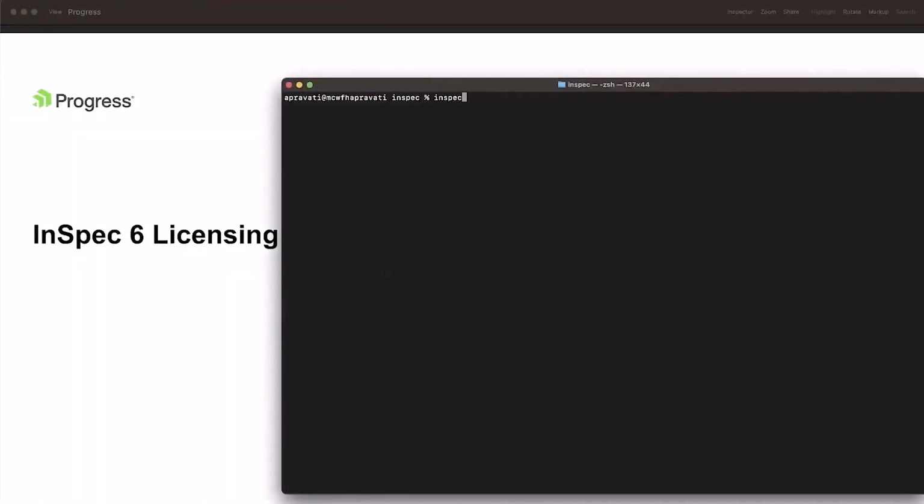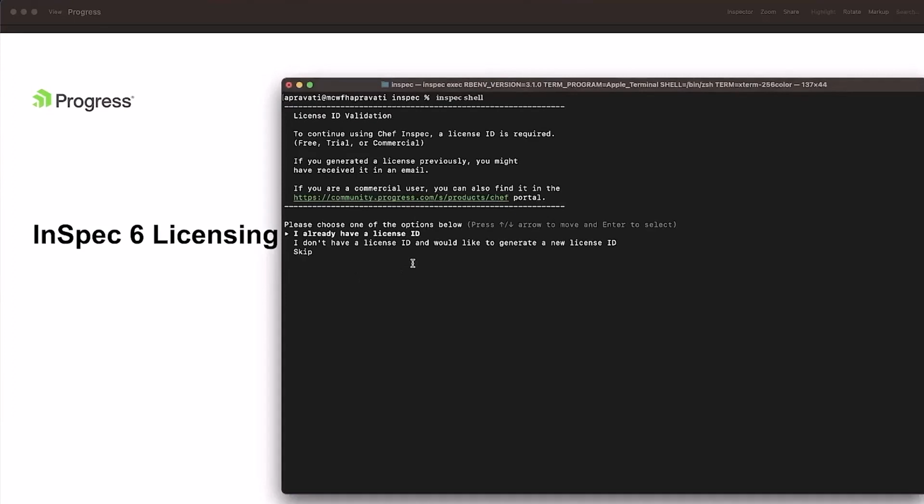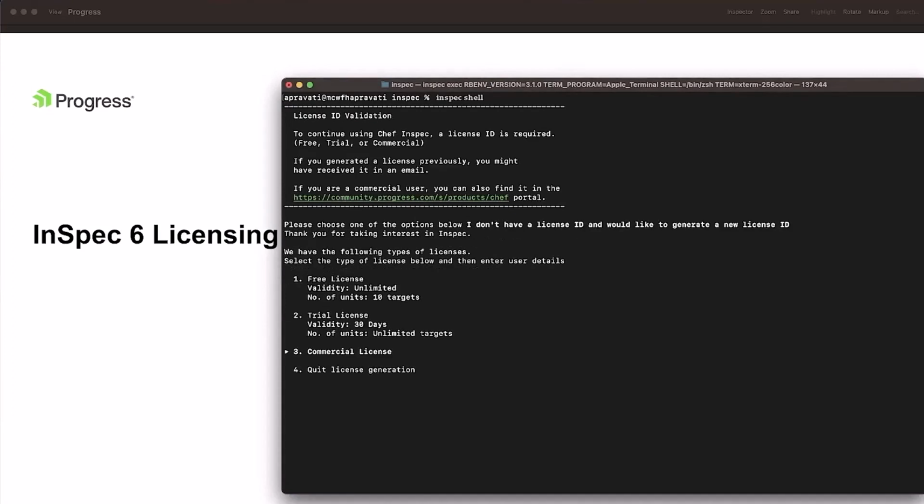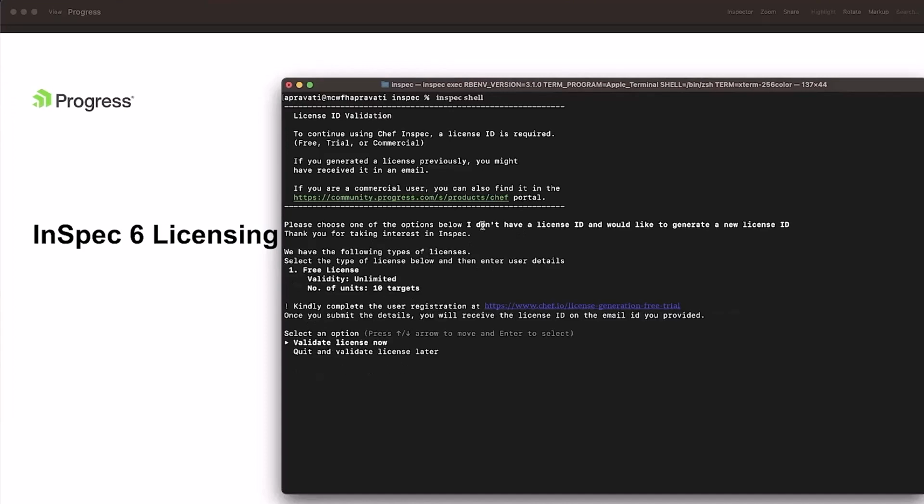The inspec -v command helps you know what InSpec version has been installed on the machine. I have the latest version, 6.4.40, installed. To access the license validation, enter the command inspec shell, which will provide you with a list of options. As we start with the free tier, I'll select the second option, I don't have a license ID, and then choose the free license option.